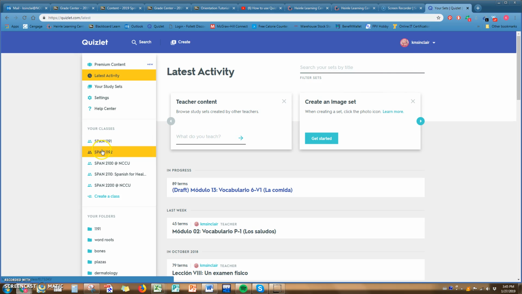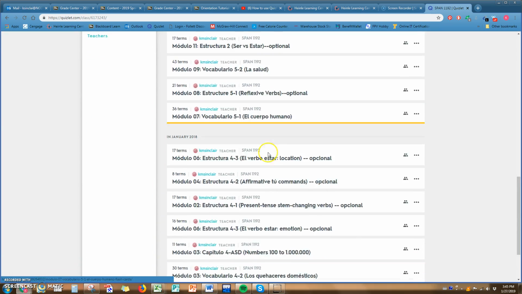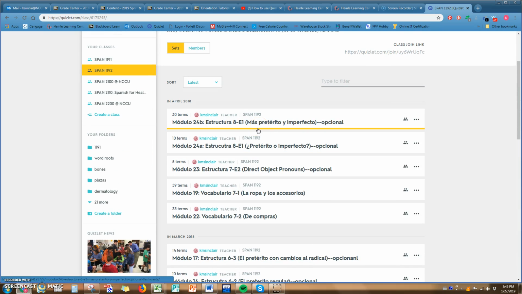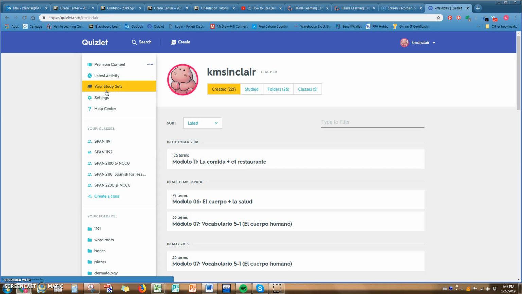So the second thing is to go to your class and to open one way is to open the set that you've done. The easiest route, though, is to go to the third option here, or maybe the second. I'm not sure if you guys have premium content, but regardless, you're going to go to the section labeled Your Studied Sets.